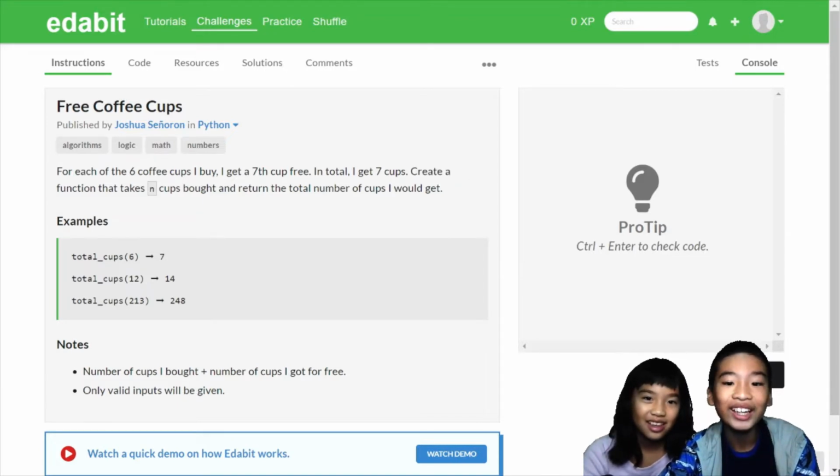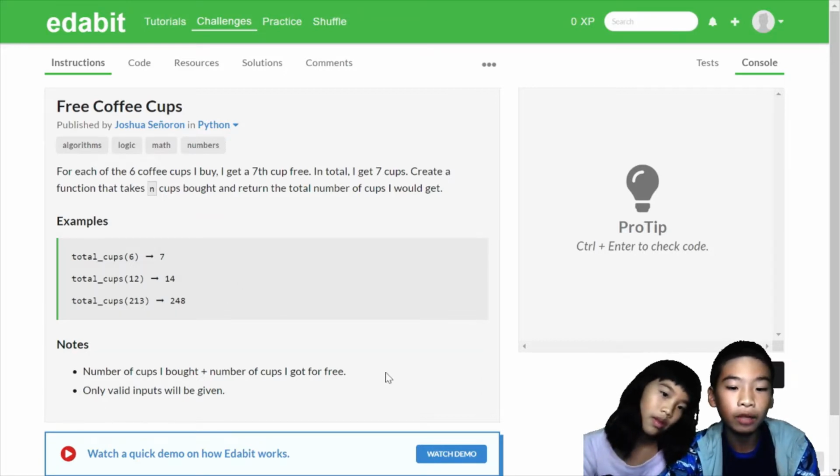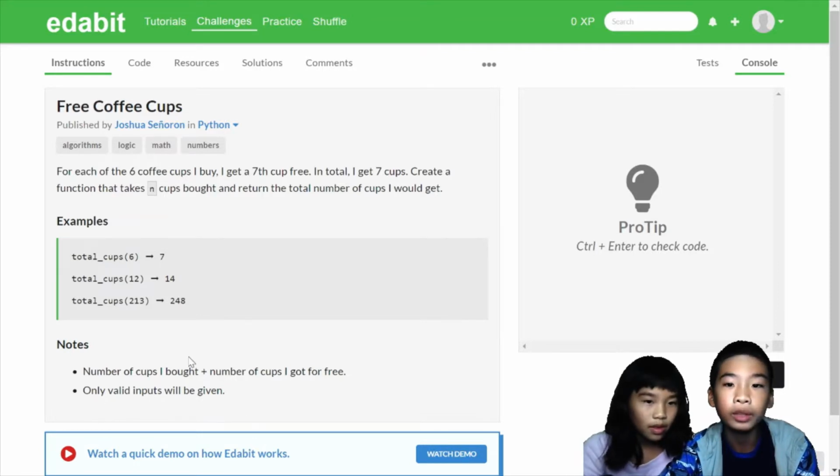Create a function that takes n cups bought and returns the total number of cups I would get. So basically, we have to calculate how many cups he gets extra and then add it to the number of cups he already has. So number of cups I bought plus number of cups I got for free. Only valid inputs will be given.